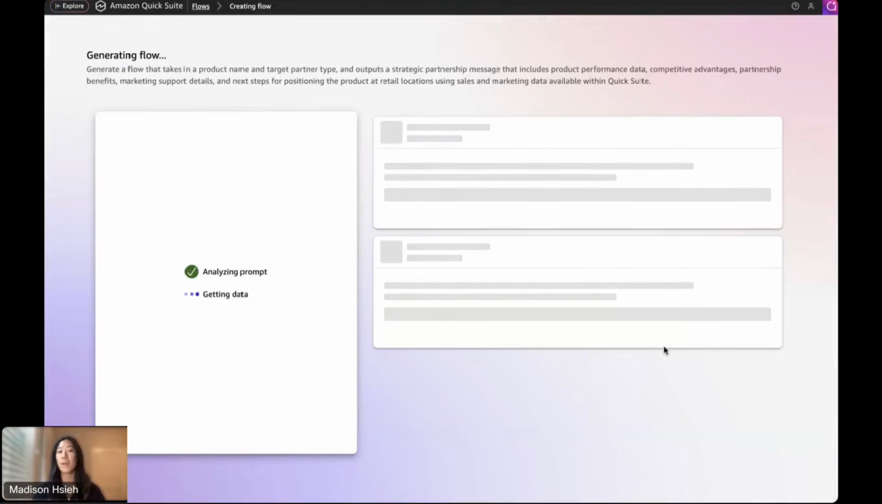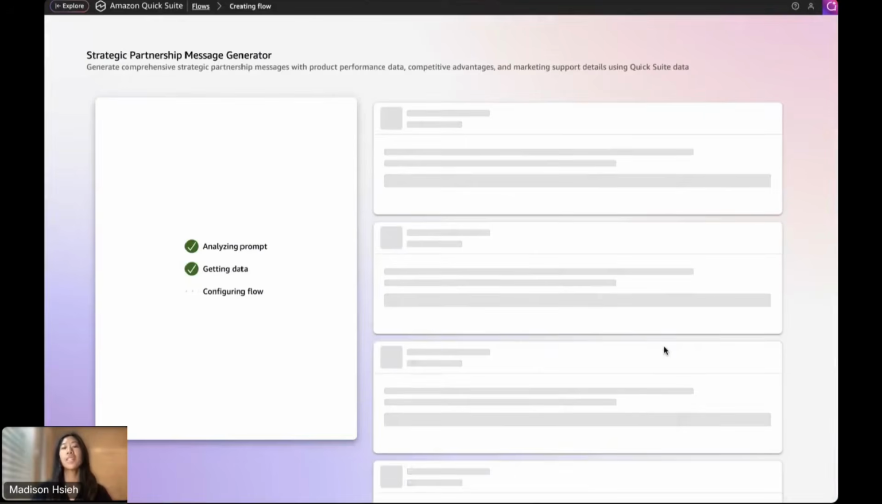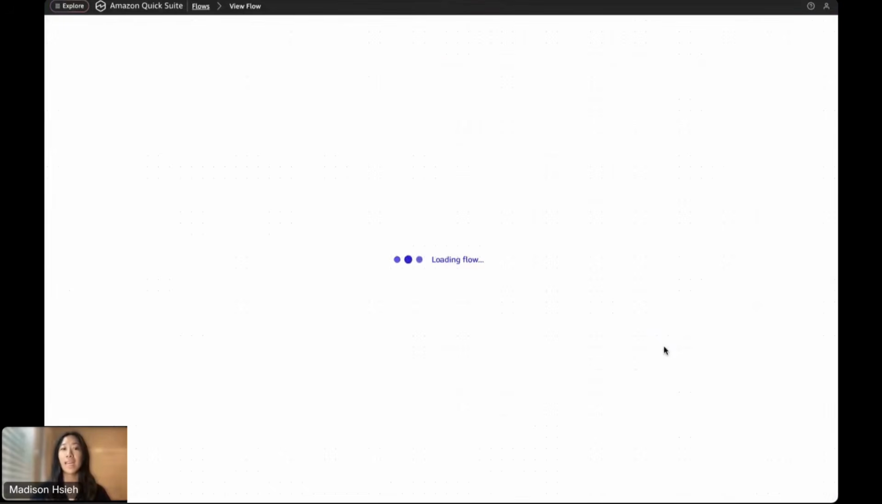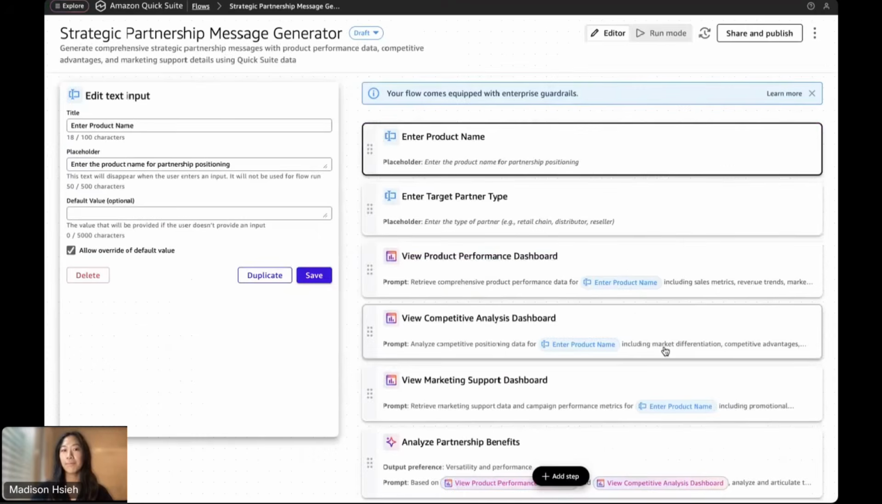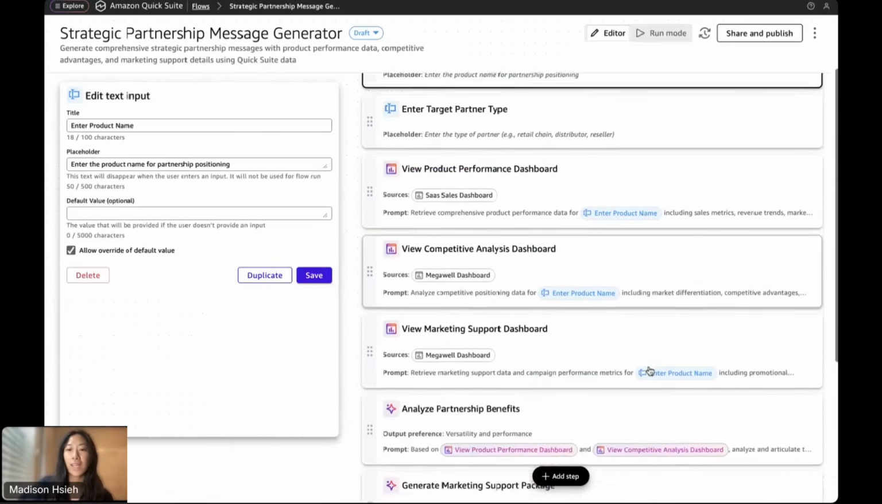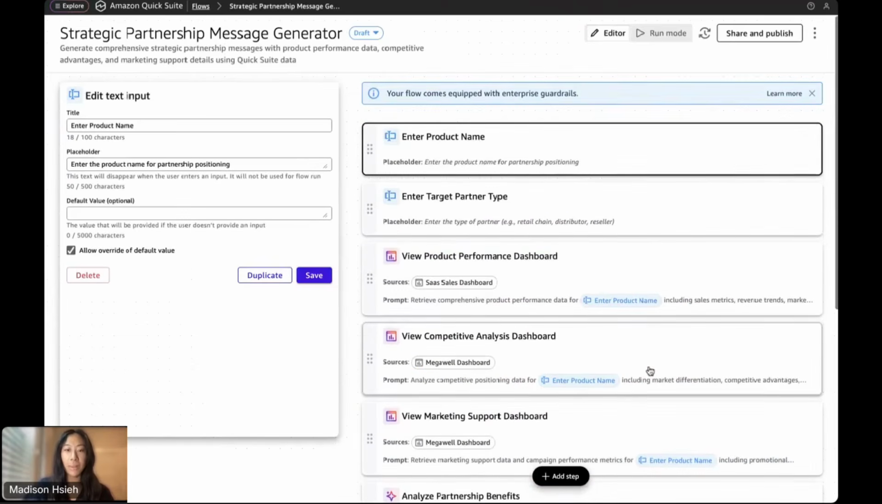I could have edited the prompt if I wanted to, but I'm just going to see what it generates based off what it's created on its own. So we'll see here now that it's going to generate the flow based off my prompt. And you'll see it gives me step-by-step actions that I'll go ahead and refine and edit to make sure the flow is running properly. So within maybe less than a minute, we see that it's generated this flow with what it's created out of the box.